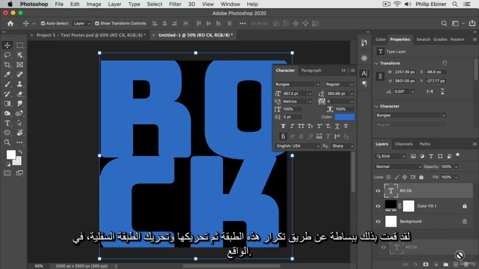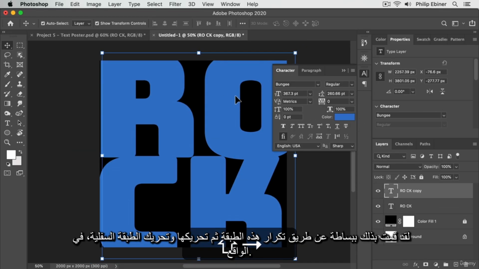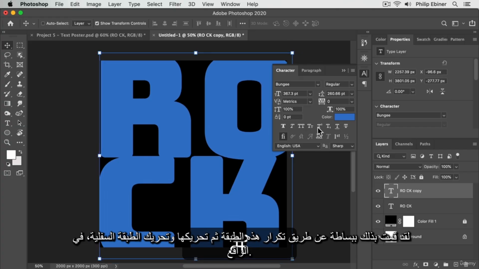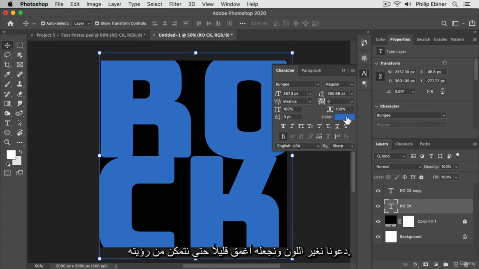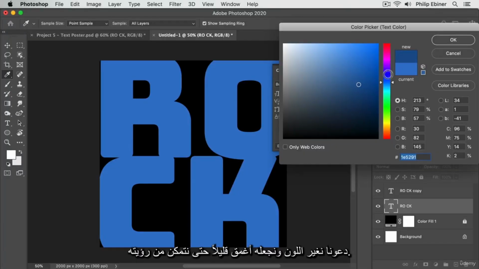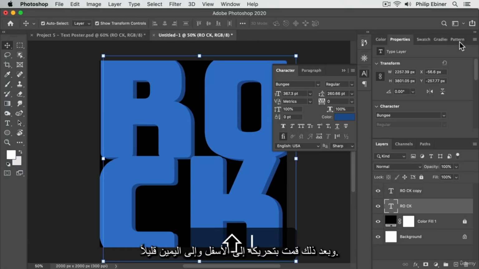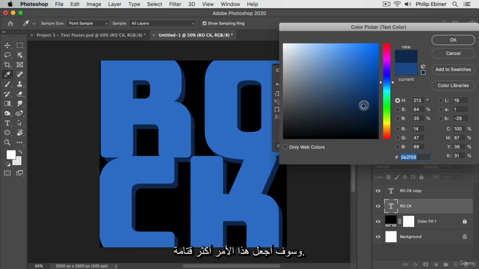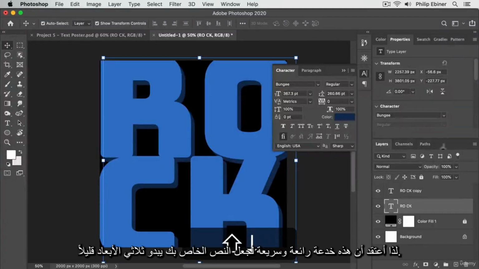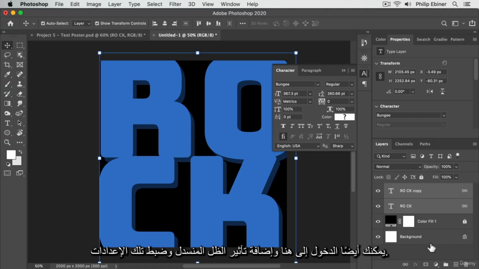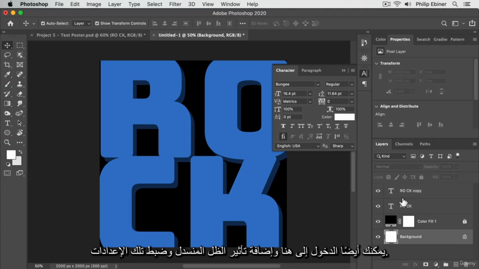I simply did that by duplicating this layer and then moving the bottom layer. So let's take this bottom layer, change the color and make it a little bit darker so we can see it. And then I just moved it down and to the right, just a little bit. And I'm going to make this even darker. Something like so. I think that's a pretty cool, quick trick to make your text look a little bit 3D. You can also go in here and add a drop shadow effect and adjust those settings.